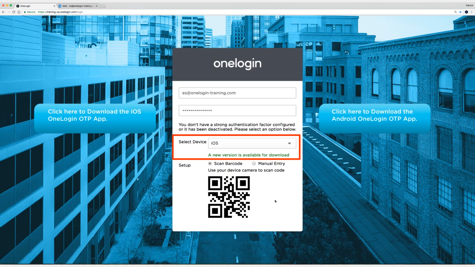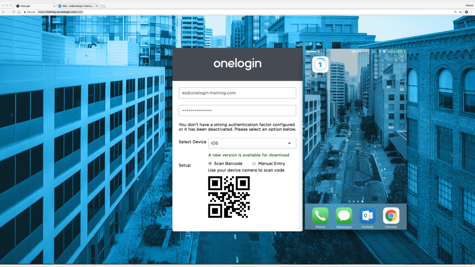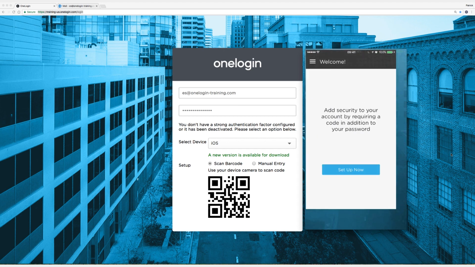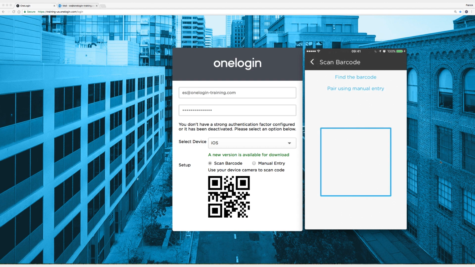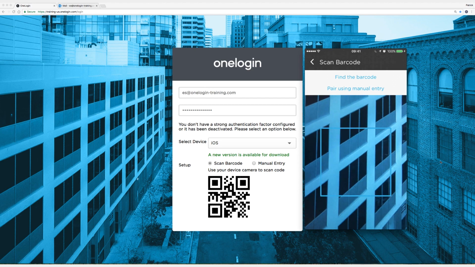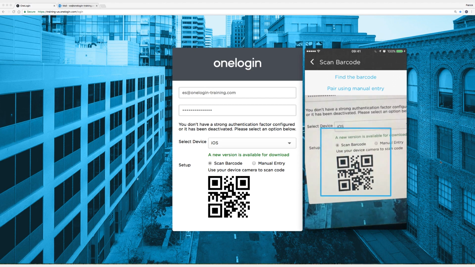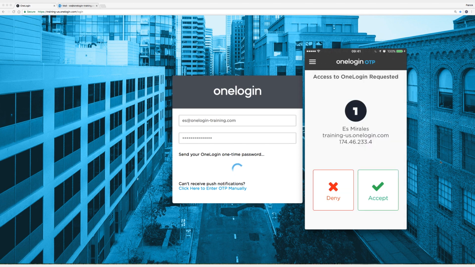Now I'm being prompted to scan a barcode. With your iPhone, click on the OneLogin OTP app. You should be prompted with Set Up Now. Add security to your account by requiring a code in addition to your password. Click Set Up Now. Now I'm going to scan the barcode to complete registration. And immediately, it's asking for me to accept and send the OTP for me and log me in.